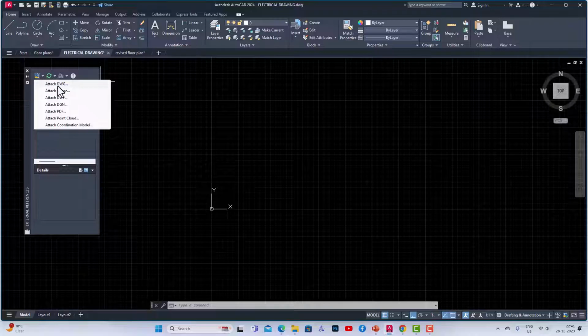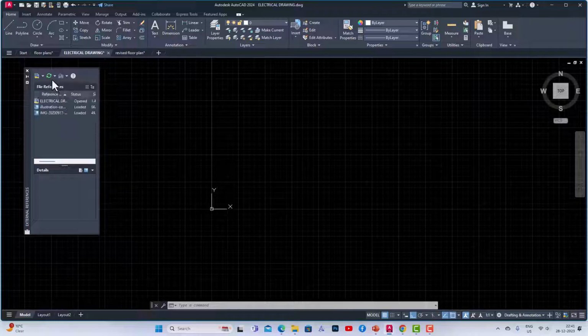You can see you can attach drawing also, you can attach image, you can attach DWF file, DGN, PDF, point cloud and coordination model. And this one is refresh. You can refresh here and reload or refresh. You can reload from here, and this is for help. So you can get help if you have any confusion from this icon here.